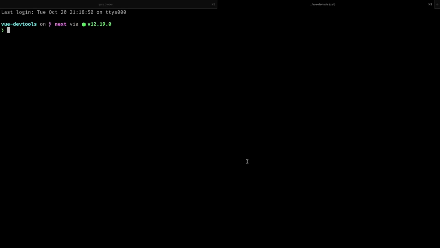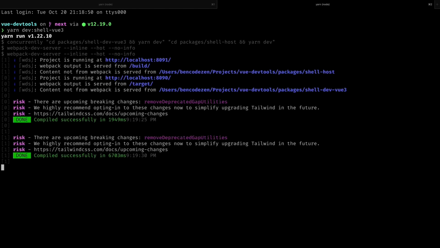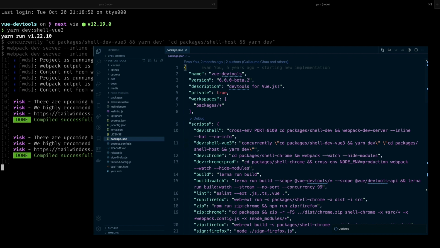I'll now open a new tab in my terminal. I'll bump up the typography a little bit so it's easier to read. At this point, there are two paths. I'll start by showing you the dev shell vue 3 command, which allows you to see a test environment where you can test out the DevTools functionality. In case you're wondering where this yarn dev shell vue 3 command comes from, it's inside of package.json under the script section.